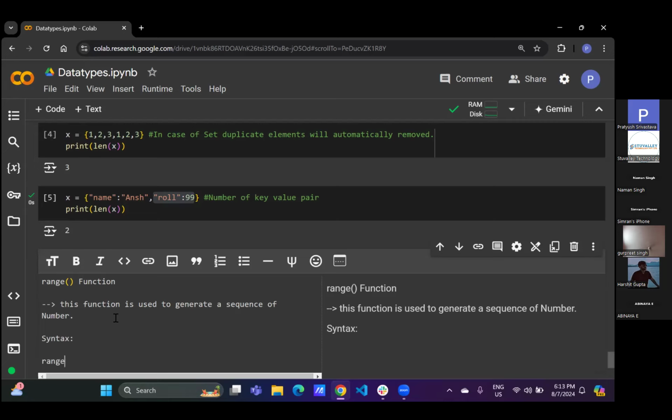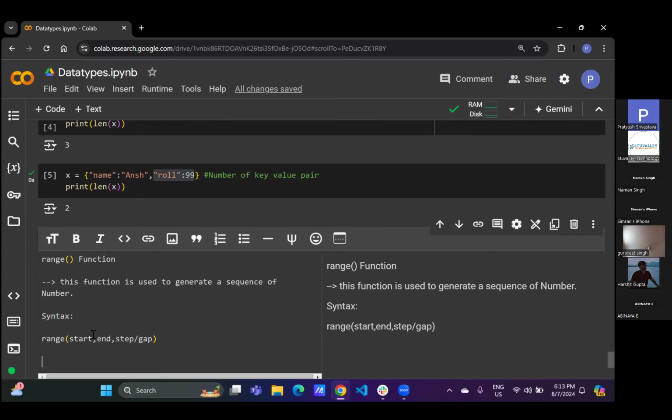You will write range. Within this bracket, three arguments you need to pass. First argument is known as start, from where you want to generate numbers. What is your starting number? Then you will give what is your ending number, that means up till which point you want to stop. And then the third one is known as step or gap, that means between the numbers, how many elements you want to skip. So these are the three arguments that we need to pass with the range function: first is start, second is end, and third is step or gap.